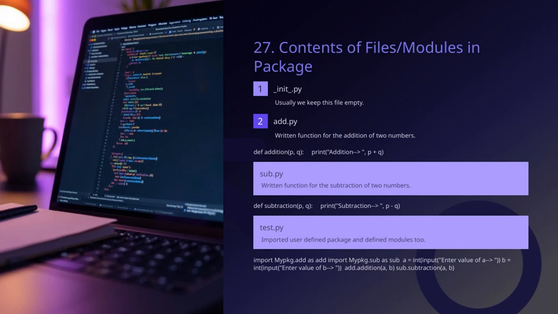Usually we keep this file empty, but it's important because it tells Python that this directory should be treated as a package. Moving on, there's the add.py module, which contains a function for adding two numbers. This is a simple example of defining functionality inside a module.